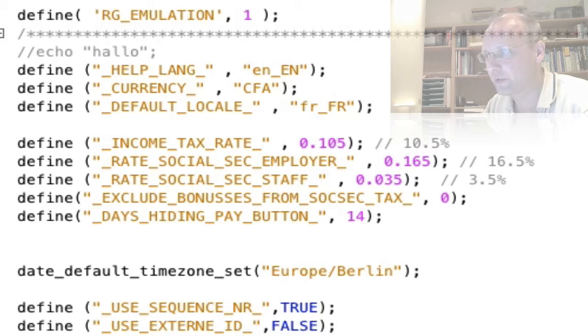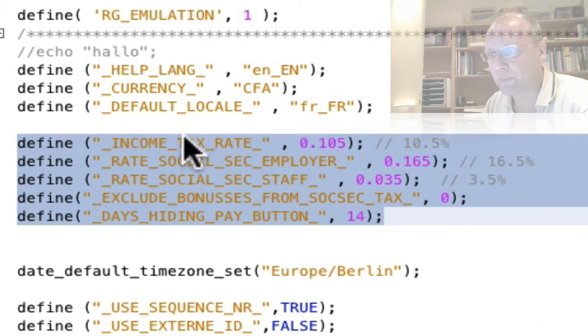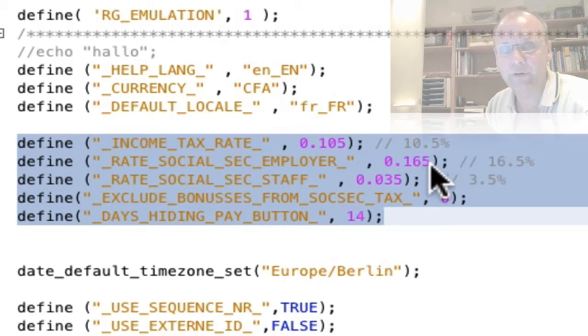Okay, so in the config.inc.php, that's something that you only do when you set up the software, and then you should normally never touch this again. You've got some default rates in here. So you've got the income tax rate, which is 10.5%. The rate Social Security for the employer, 16.5%. Rate Social Security staff, 3.5%. So you can see 0.0035, right? So that would be 3.5.